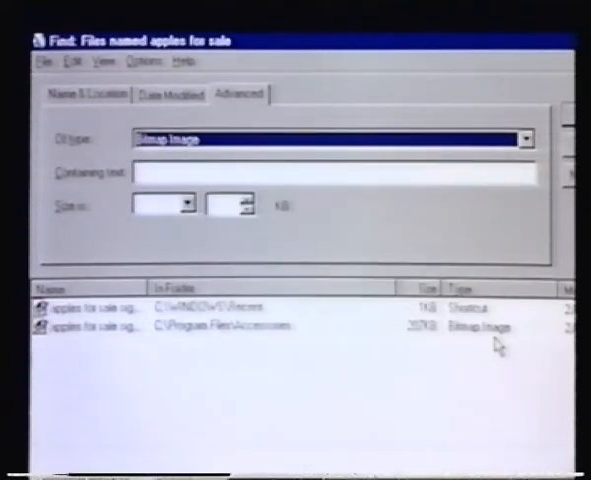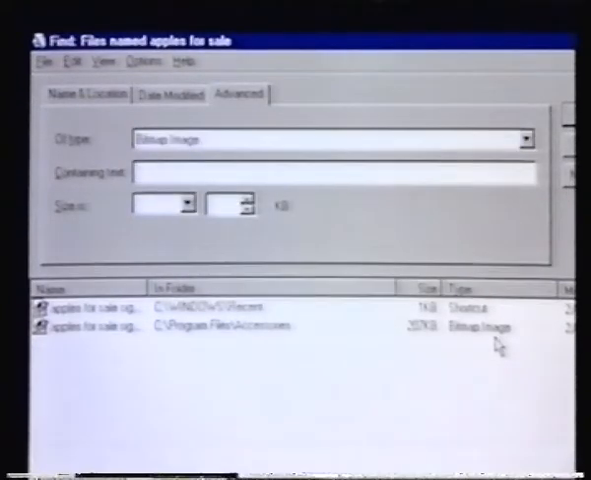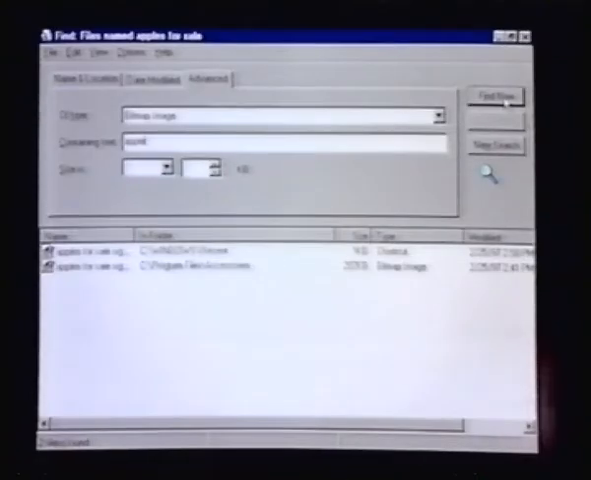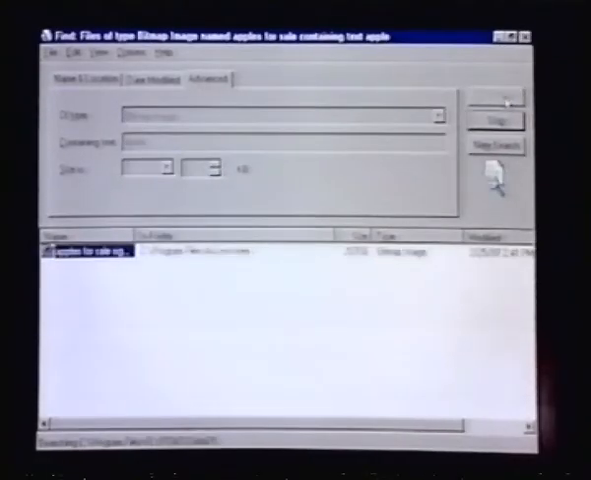To go to the next box, we can press the Tab key. Now we can enter any text or phrase that we know is in the file. This can be a really handy feature when all we remember are bits and pieces about the file. Let's type Apple. We can tab to the last boxes and enter size if we want. But we won't. We click the Find Now button and our file is found.